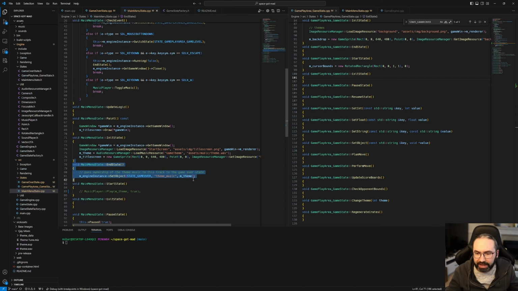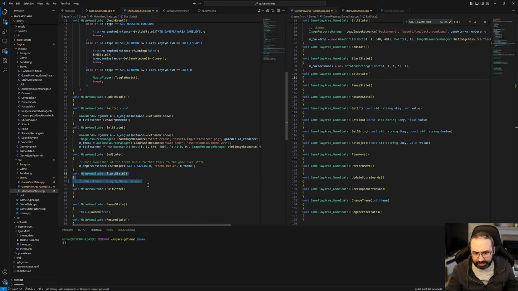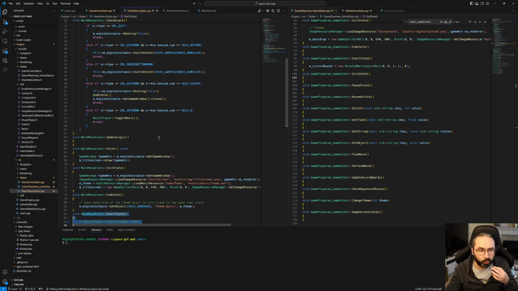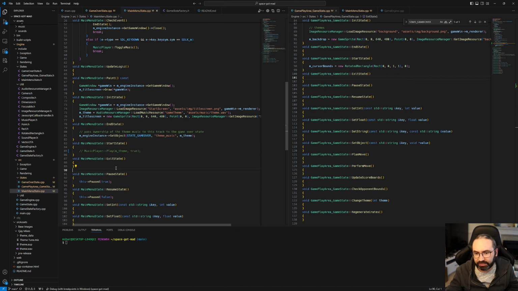We also have end state as well, where this is where things get cleaned up before we advance to the next state. And again, the start state, this would be called if you went between a state and then back to it. It would call this one multiple times, whereas init state only gets called once. Exit state is just again more cleanup.